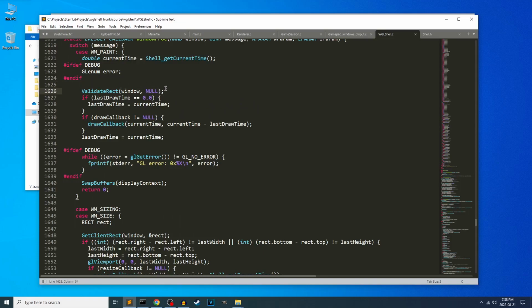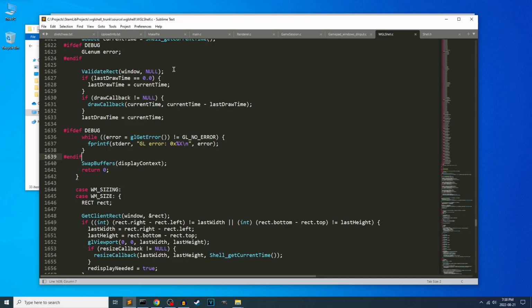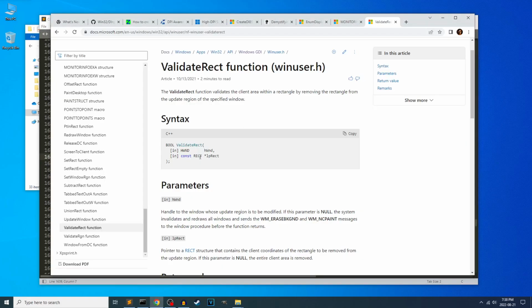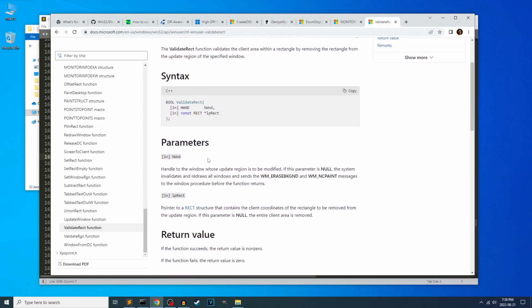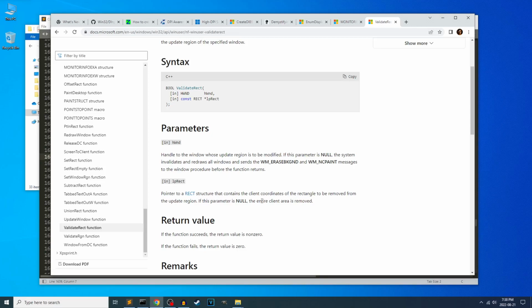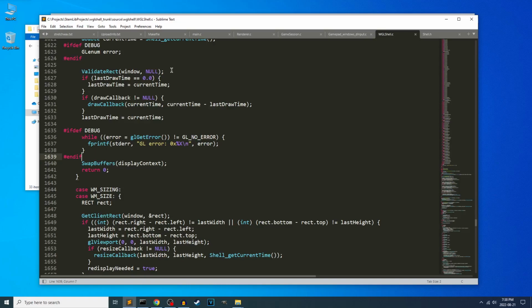It's funny I do this first instead of after I actually update the thing, but it doesn't really make a difference. Since I have an OpenGL context that covers the entire content area of the window, and I redraw the entire context each time I do a redraw... a pointer to a rect. If the parameter is null, the entire client area is removed. Yeah, I just say I've redrawn the entire window, so Windows doesn't have to worry about that anymore.